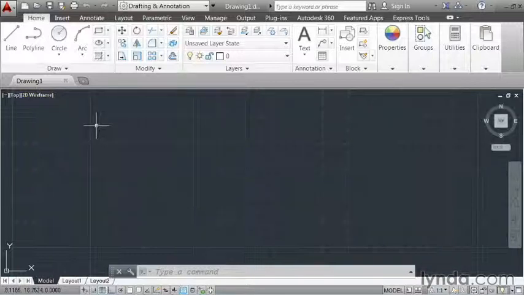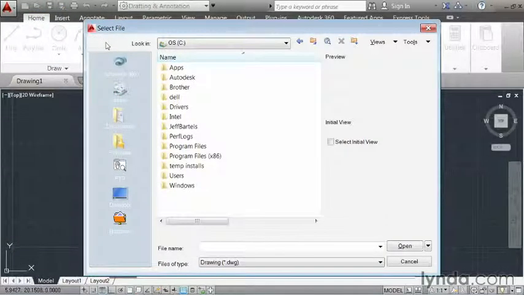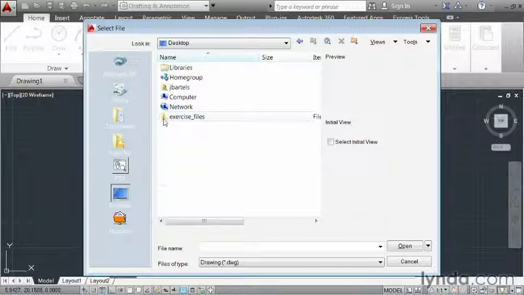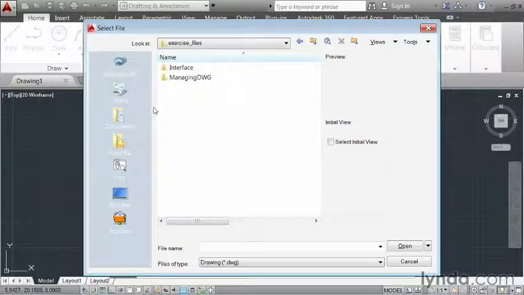To open an AutoCAD drawing, I'm going to move up to the Quick Access toolbar and I'll click the Open button. This brings up the Select File dialog box where I can navigate my hard drive and choose the file that I'm interested in. The file that I want is in the Exercise Files folder, and I placed my exercise files on the desktop, so I'm going to use this desktop shortcut to get there. I will then double-click to open the Exercise Files folder.